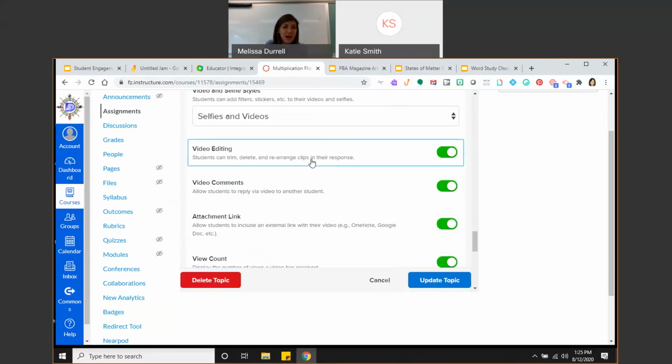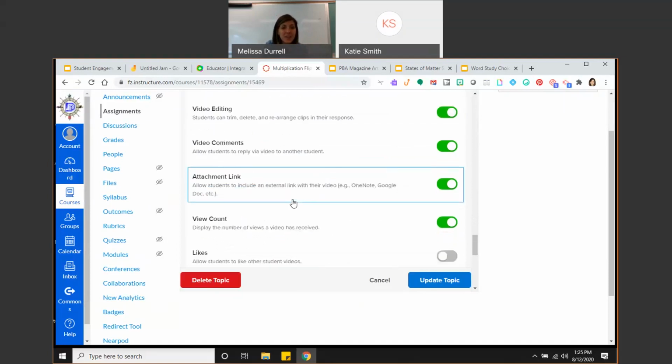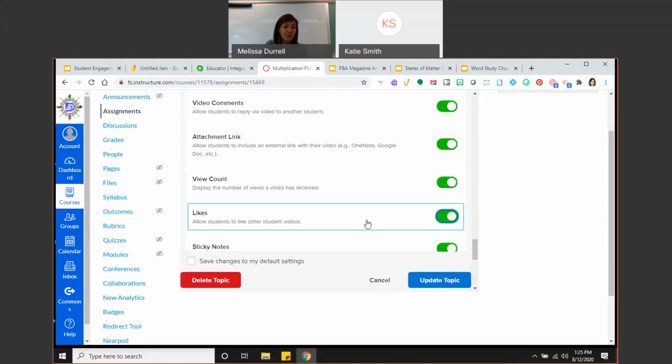And then you also have some options for what the students can do as they are recording their videos. So this one gives them the option to edit, trim, and rearrange their clips. This one allows students to reply to other people's videos. So they will be able to leave a video comment on another student's response.